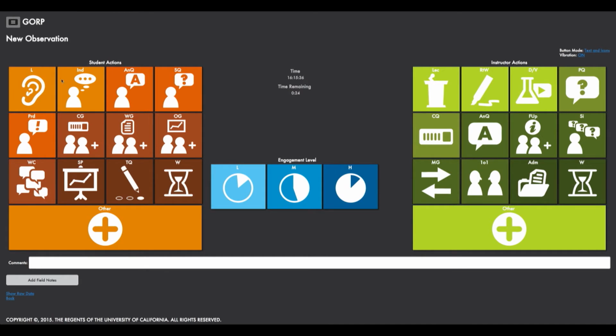So for example, let's say the class starts and the lecturer starts lecturing and perhaps is writing at a board. The students are listening, and that goes on for a little while. But perhaps also the professor stops lecturing and poses a clicker question. The students are then answering the clicker question.